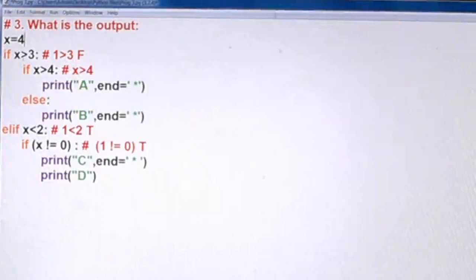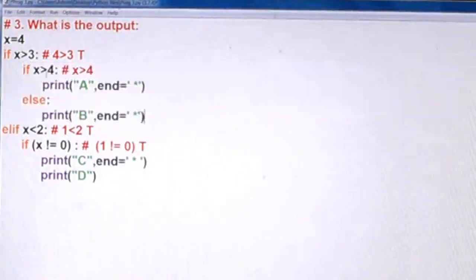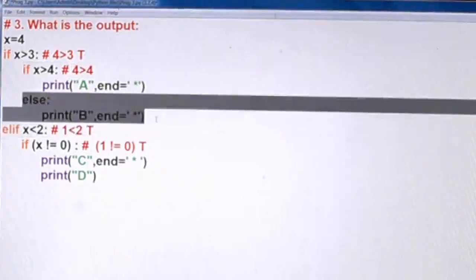Okay, listen. Instead of x, the value will be 4. So 4 is greater than 3. Of course, this condition is true, which means this part will be executed. Here, instead of x we have to write the value 4. So 4 is greater than 4. This condition is false. You see, 4 and 4 are equal, but here the condition is 4 is greater than 4. So this condition will be false, so the else part will be executed.